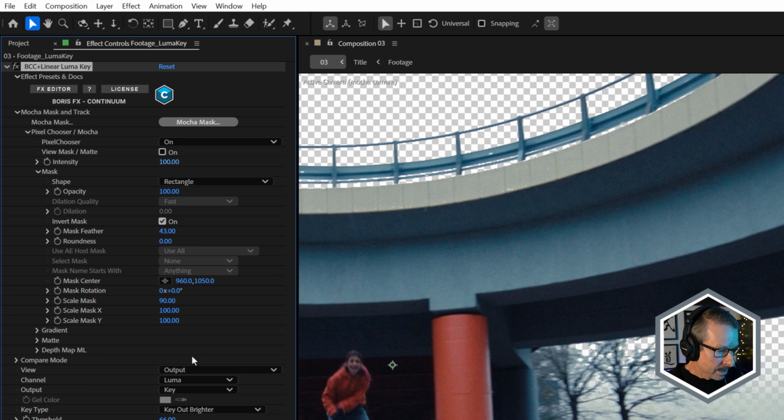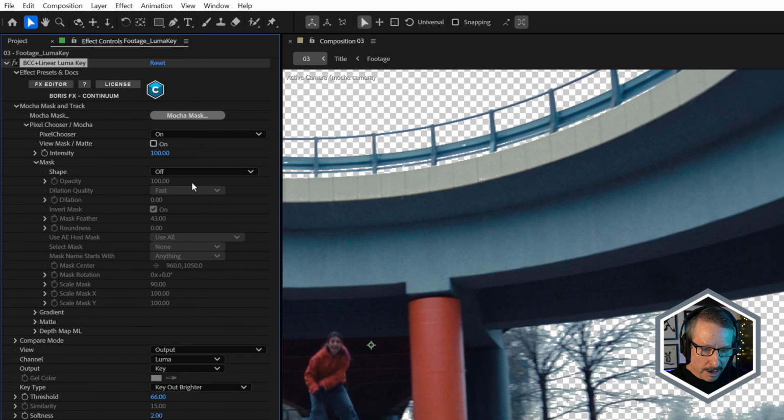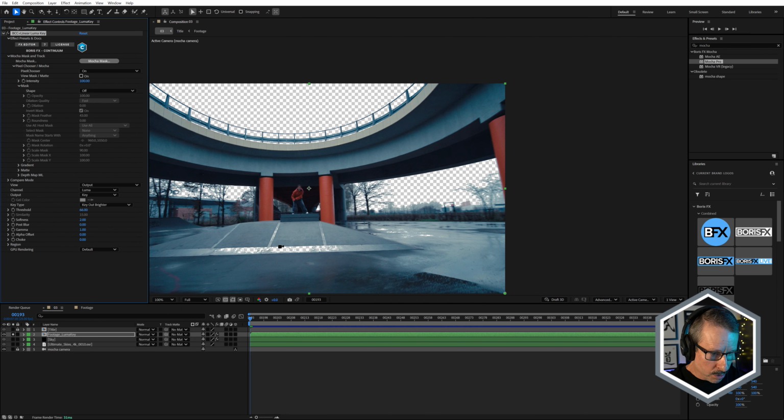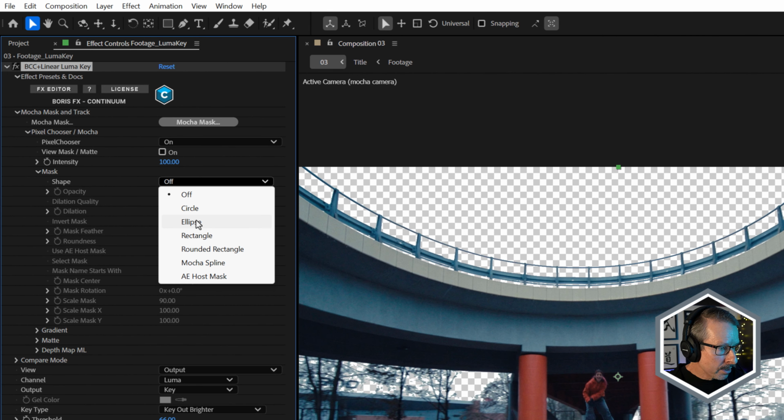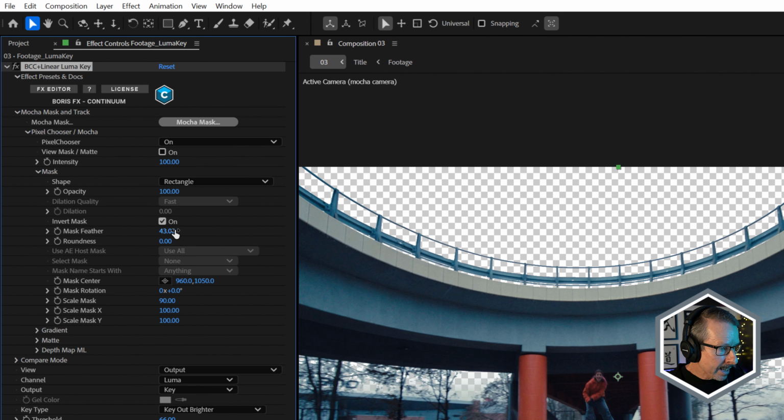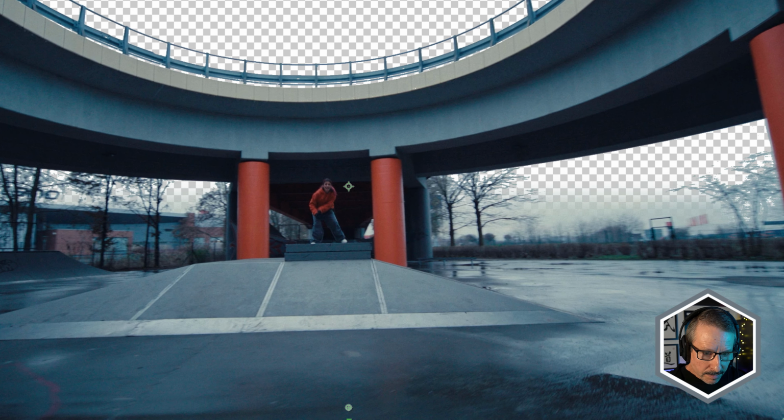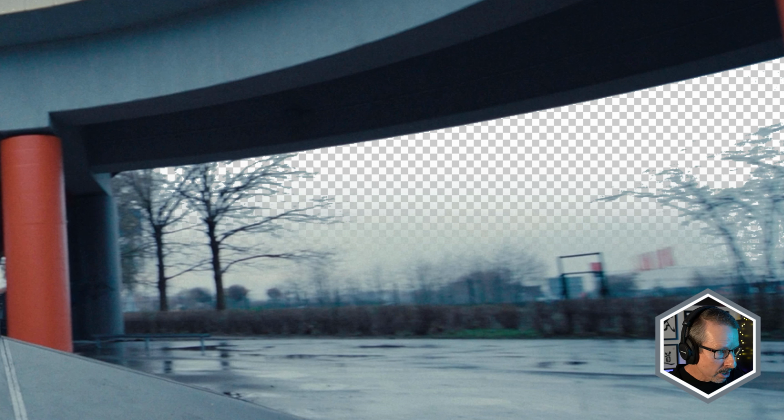So if I just turn that off, that's what we've got. And under mask in the Pixel Chooser, I've chosen rectangle. I just turn that off. That's what we see. So that's going to key the entire shot. But just by turning on rectangle there and adding a bit of feather, I've just feathered that out. And this is pretty rough and dirty. The trees are a little crunchy.